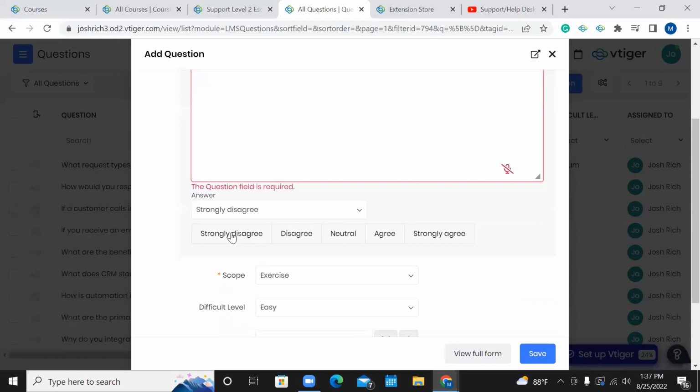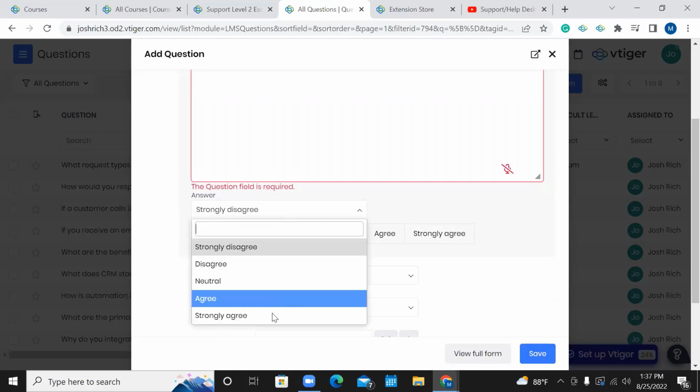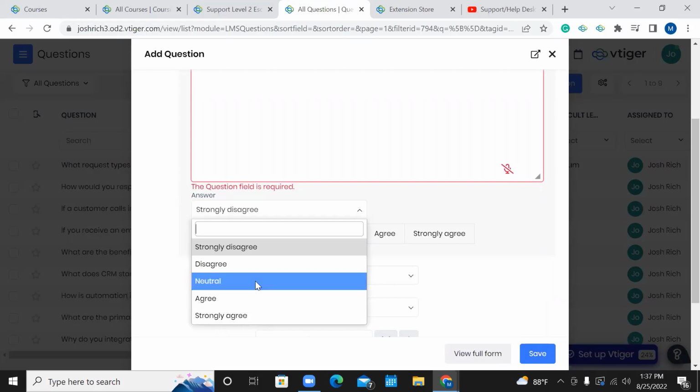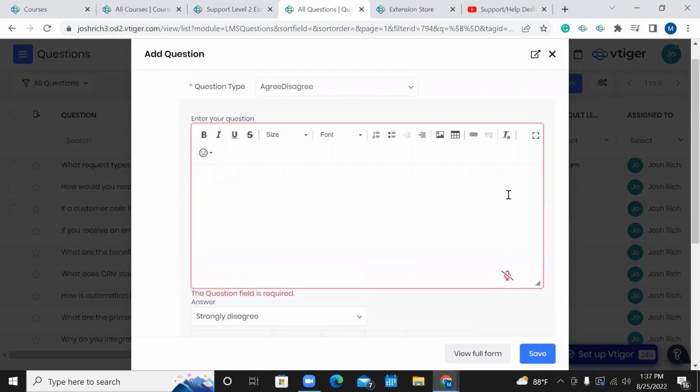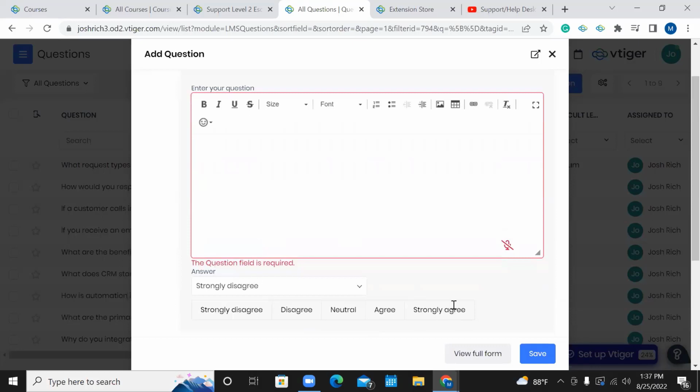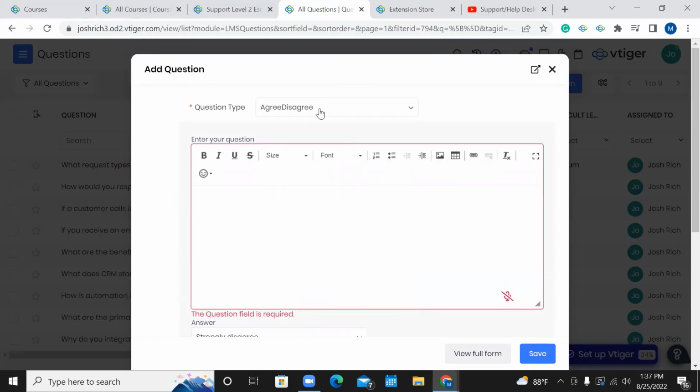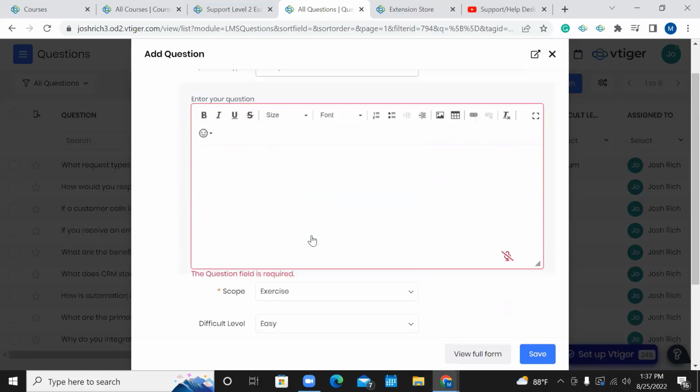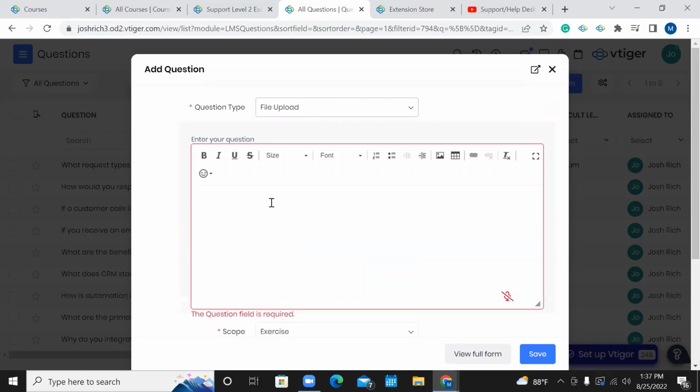Agree, disagree will give you a 5-point scale between strongly disagree and strongly agree as the responses, and you can select the correct option out of those if you have questions that would relate to those points. And finally, a file upload. So if you have a question, but instead of having them write it out, you want it to be uploaded as a document or a file, you could have that as an option as well.